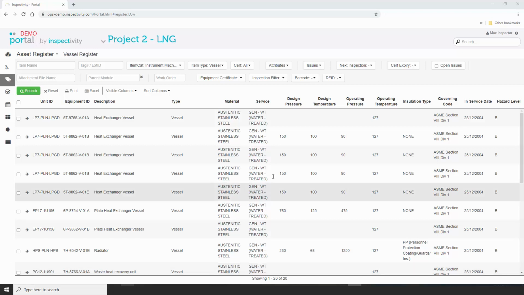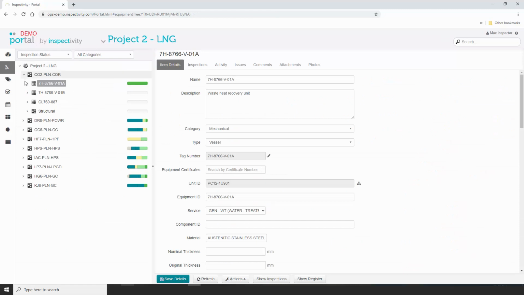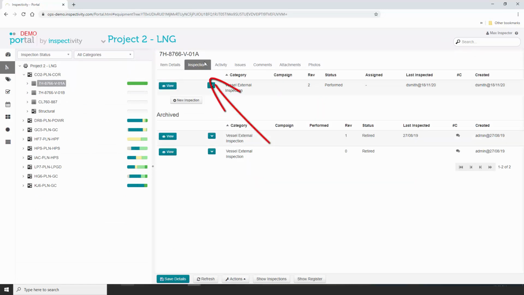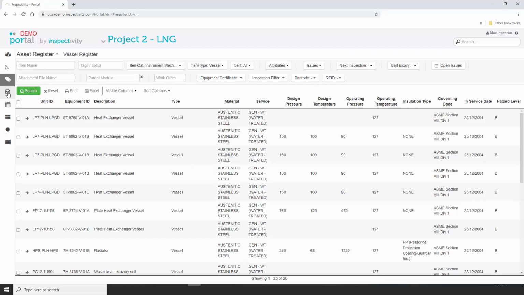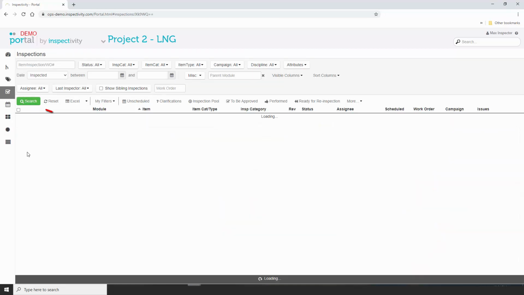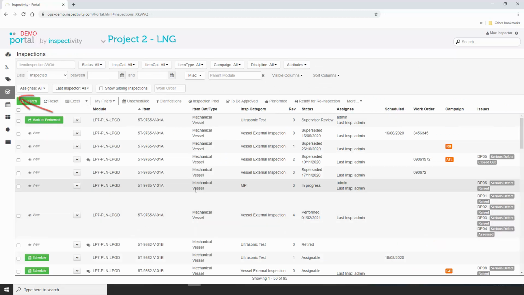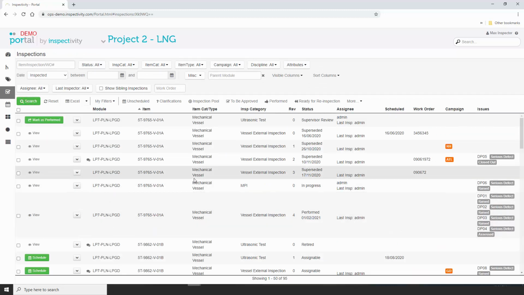In addition to the items, which we see here in the register, we also maintain inspection history against each of these items. You may recall back on the asset hierarchy screen that an item can have inspections, and inspections are shown on the inspections tab. So in the same way that we can flatten item data and view it via the asset register screen, we can do the same through the search inspection screen, but this time for inspection activity information.